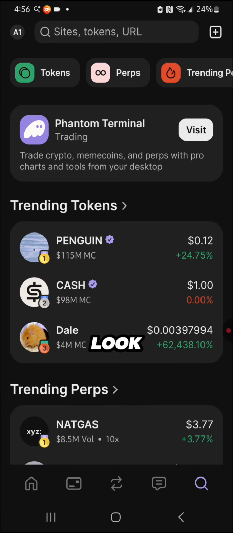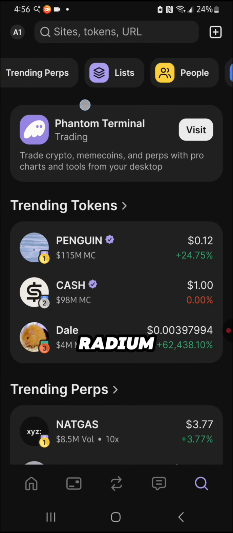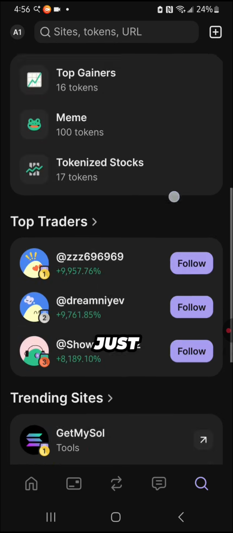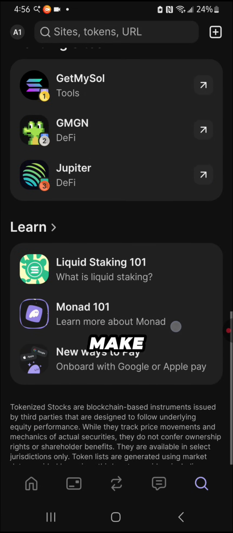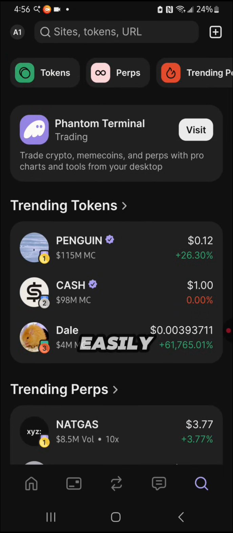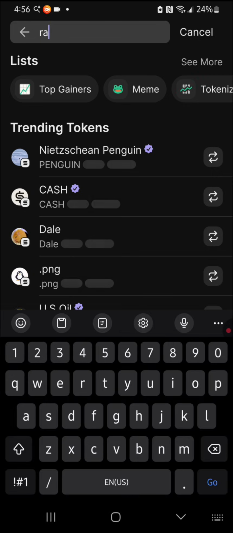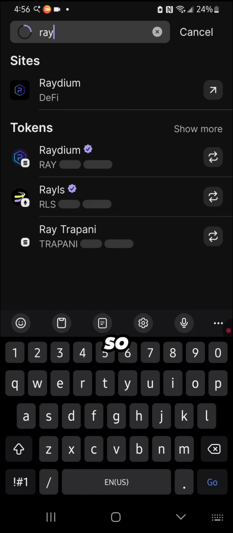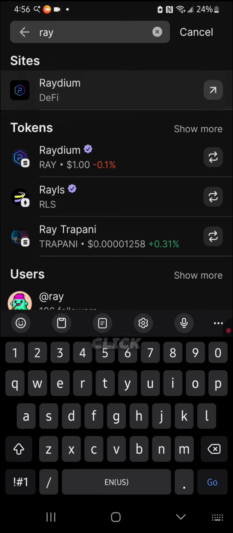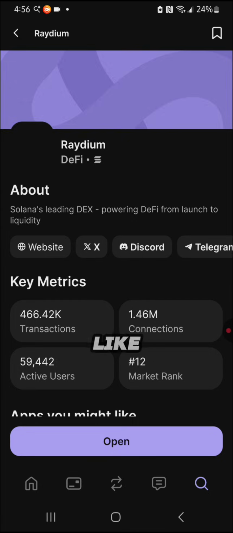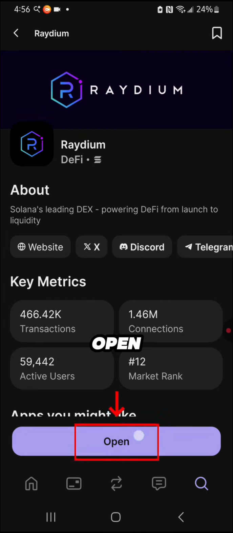So we need to now look for where Raydium is, but you cannot just look for it randomly. We will make some search so it can come up easily. So search for Raydium using that search button at the top there. Click on it and search for Raydium. So I think Raydium is this first one, so click on that first one. It should come up like this, and then you click on open.